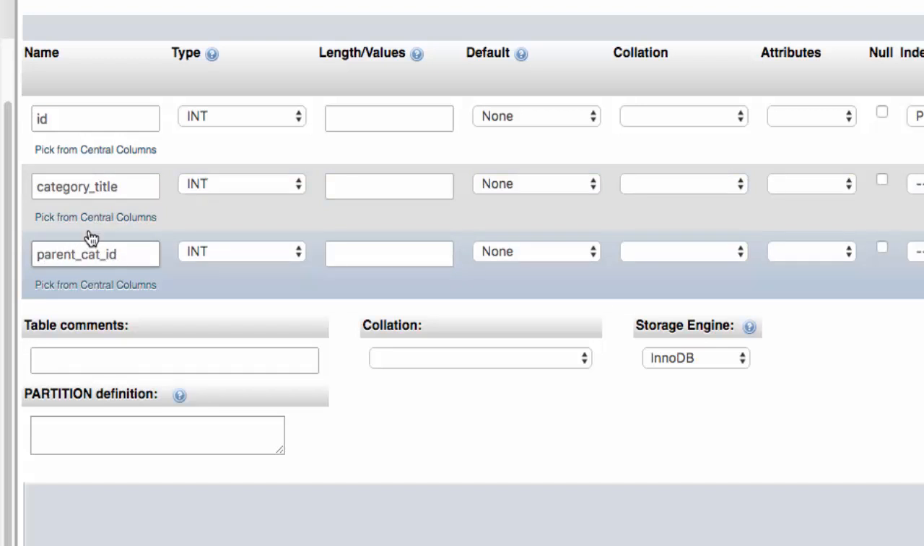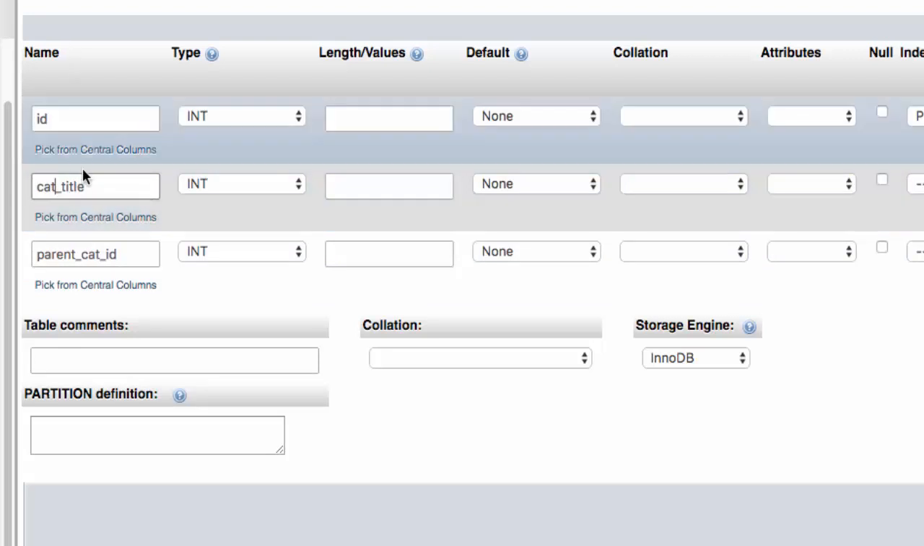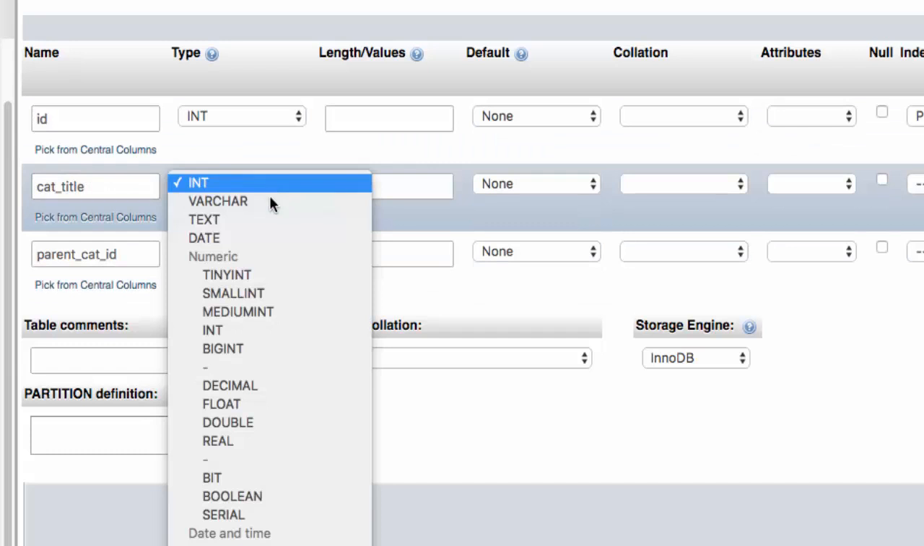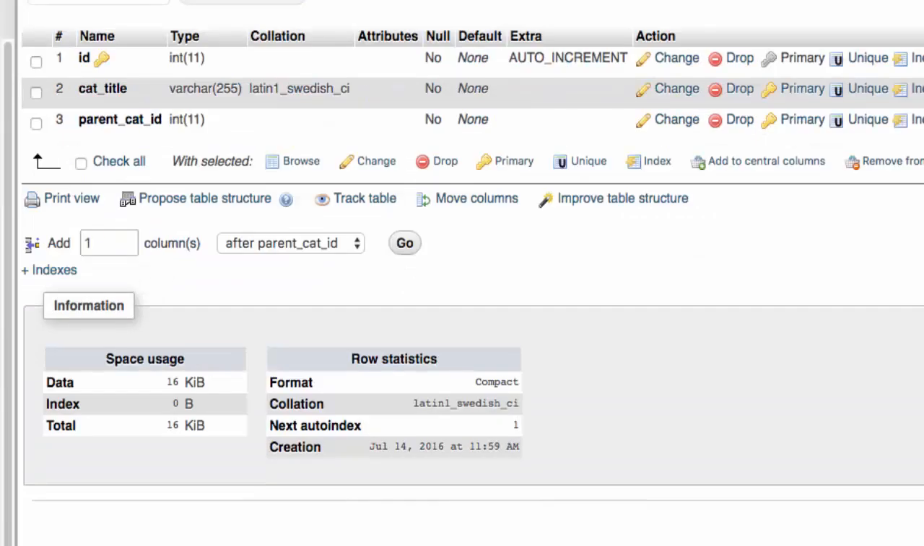Actually, I'll do cat. We can handle it. Let's shorten things a bit. Cat title, parent cat ID. Cat title, let's go with a variable character of 255. And there is the table structure. Okay, thank you very much indeed.